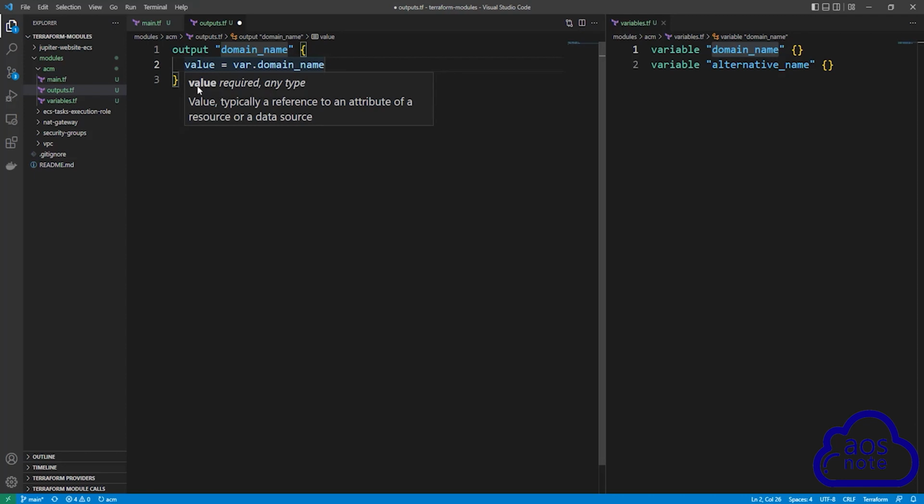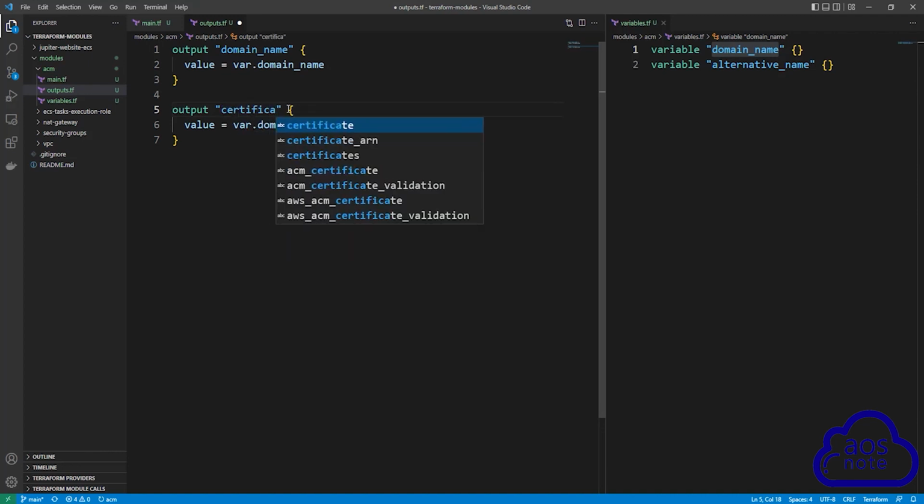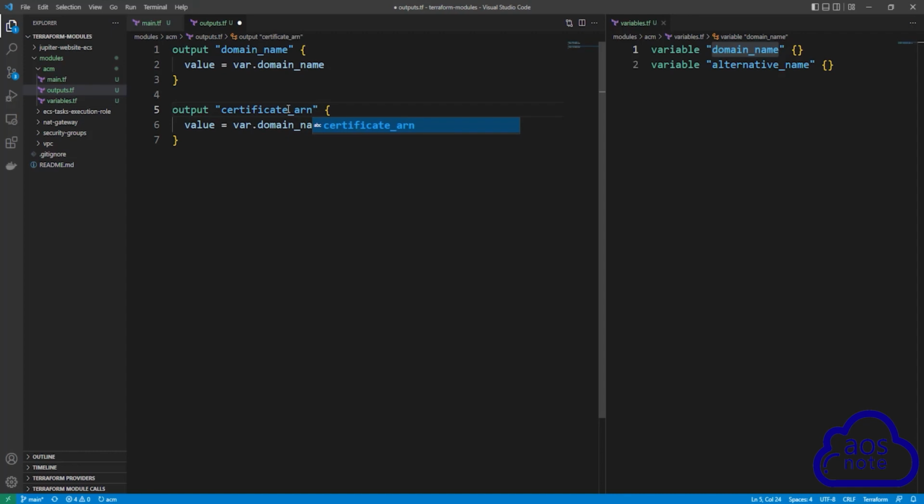The next output we will create will export the ARN of our certificate. So I want you to select this, copy it, then come back down, paste it here. We are going to modify the name of the output. Call the name of the output certificate ARN. I'm going to remove this and type certificate ARN. Once you've typed the name of your output, we are going to modify the value.